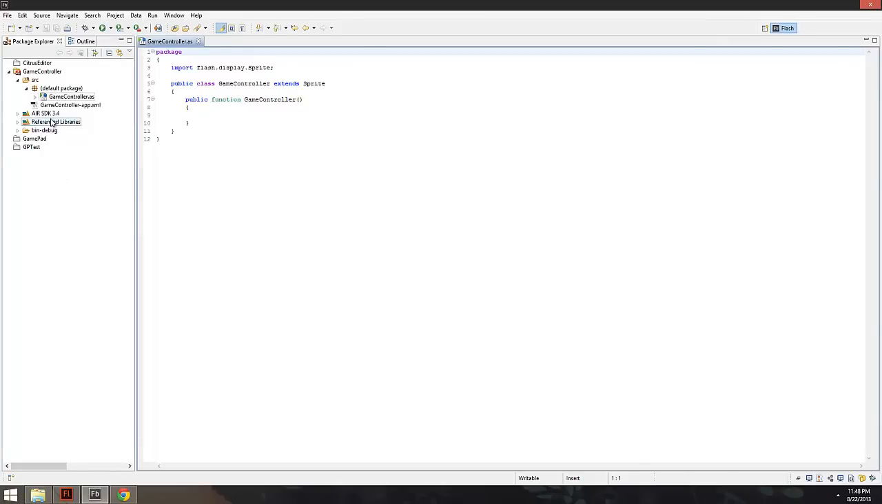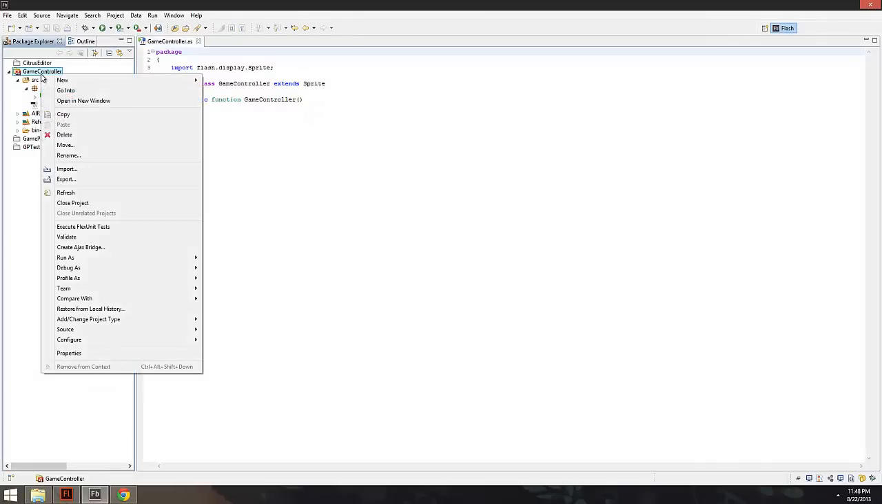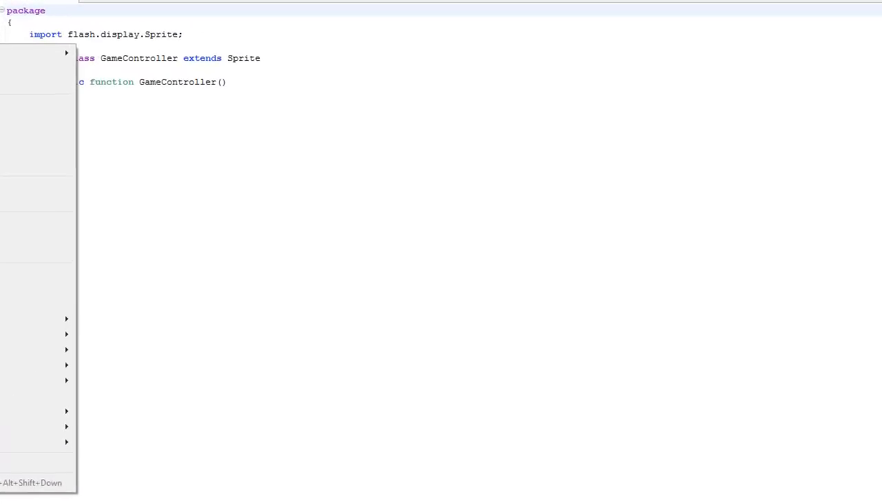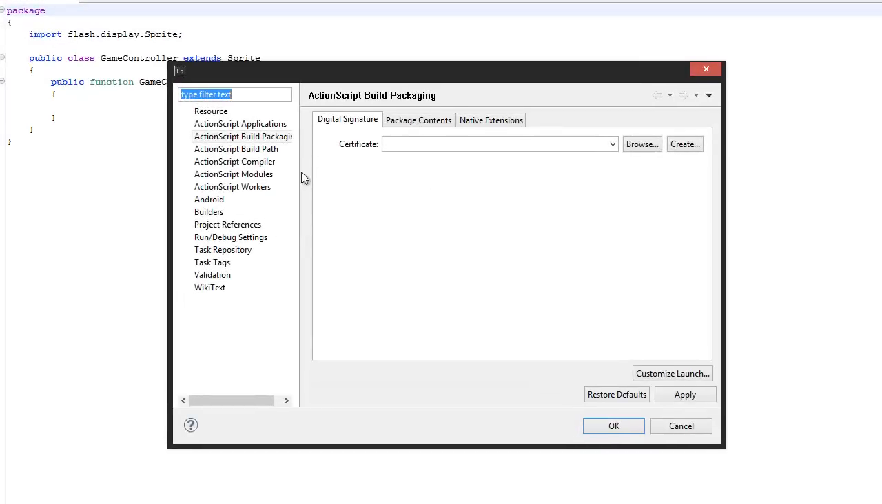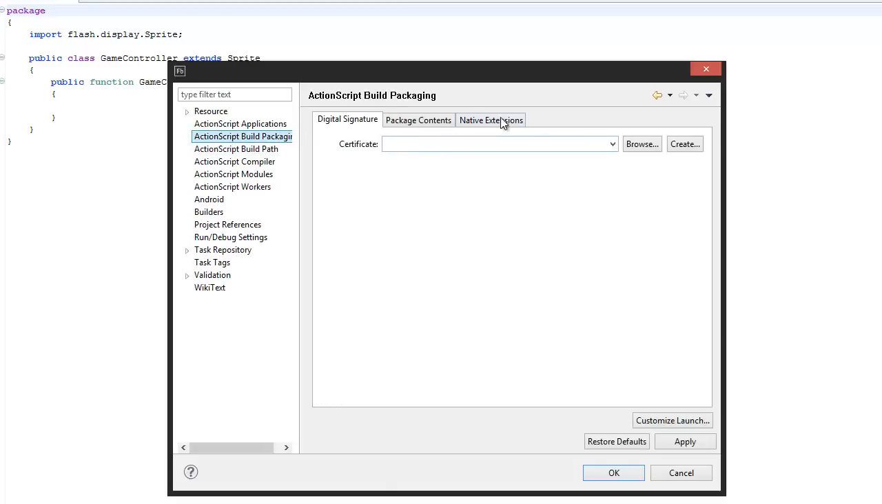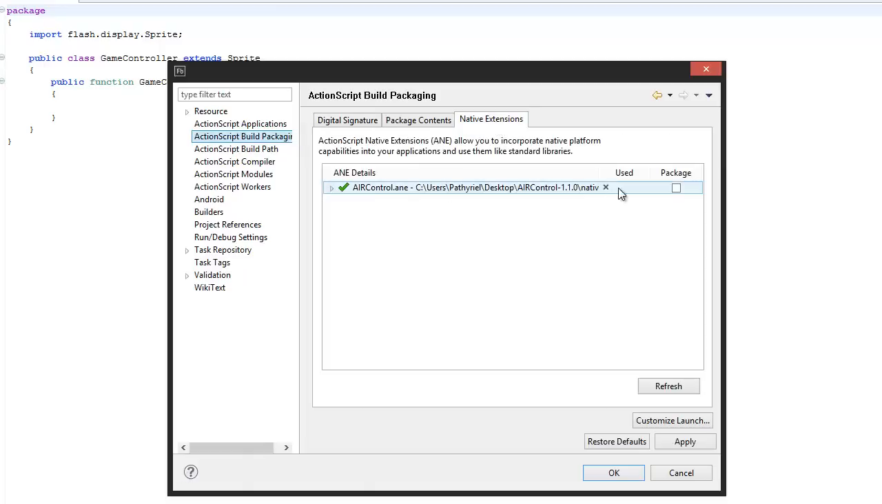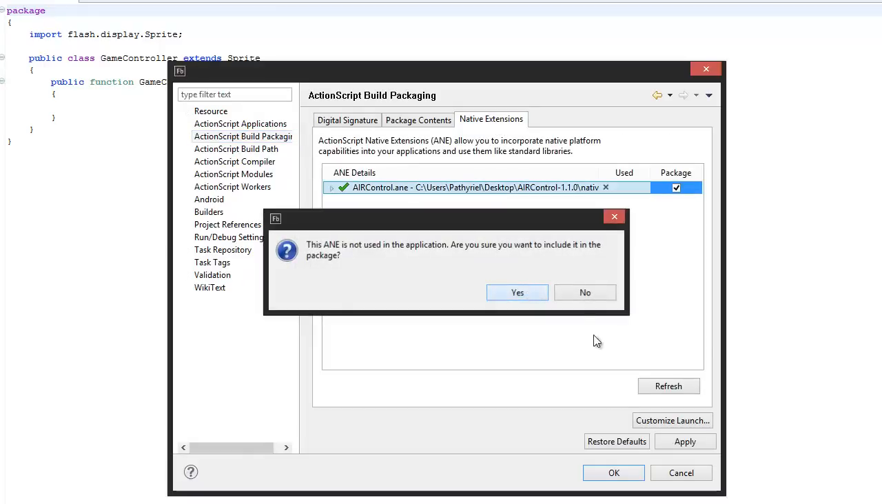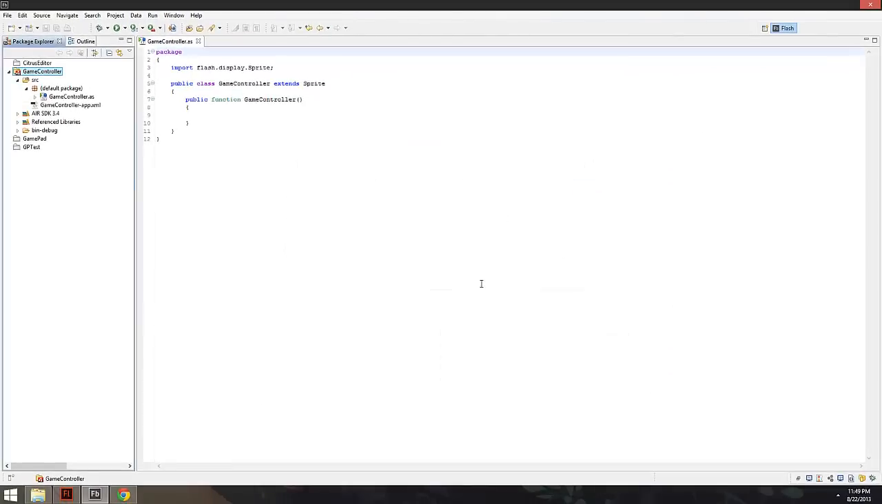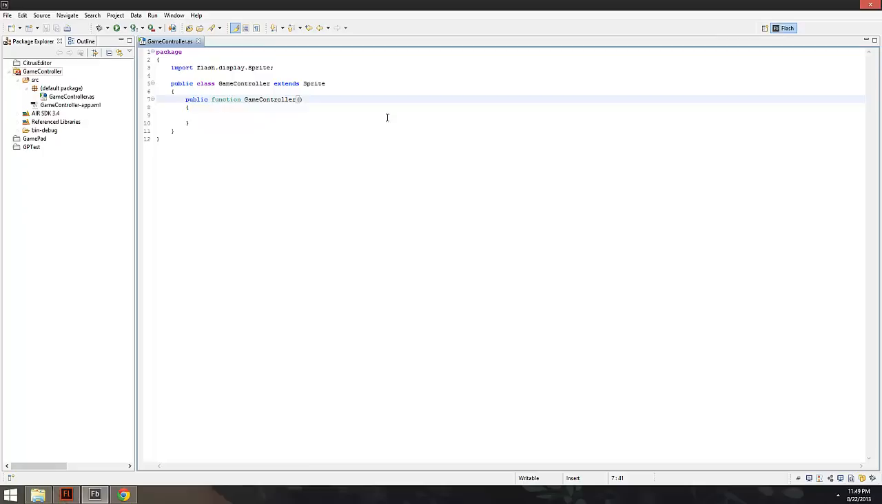Now before I start going, this was an error that I kept getting that was driving me crazy. You want to make sure that you include the native extension in the build packaging. So if I go to the properties, build package, native extension, and check that, hit OK. So if you're getting this weird error, that might be it. So make sure you do that. Okay, all right, awesome. I think we're ready to go.